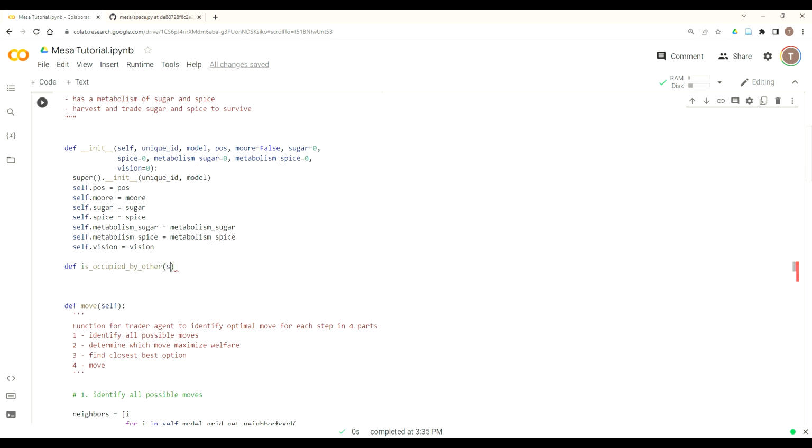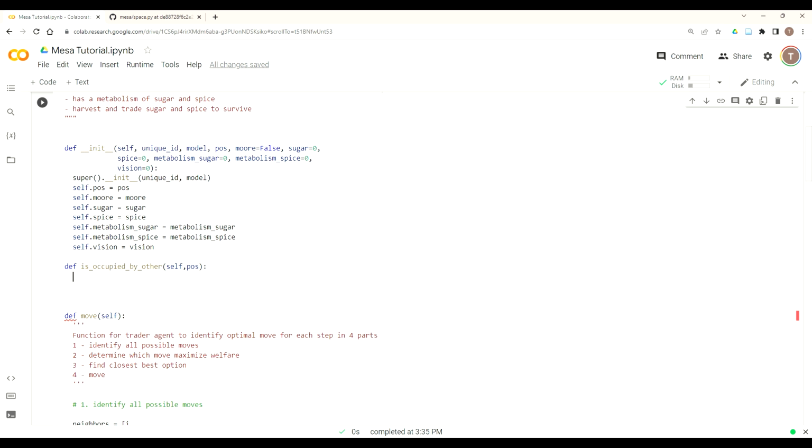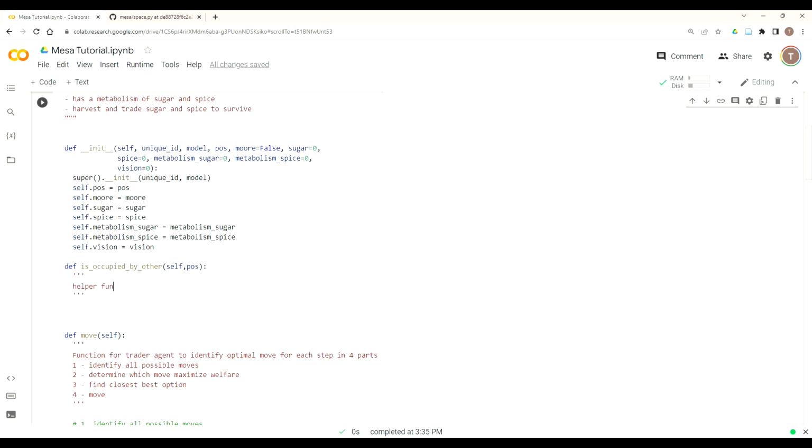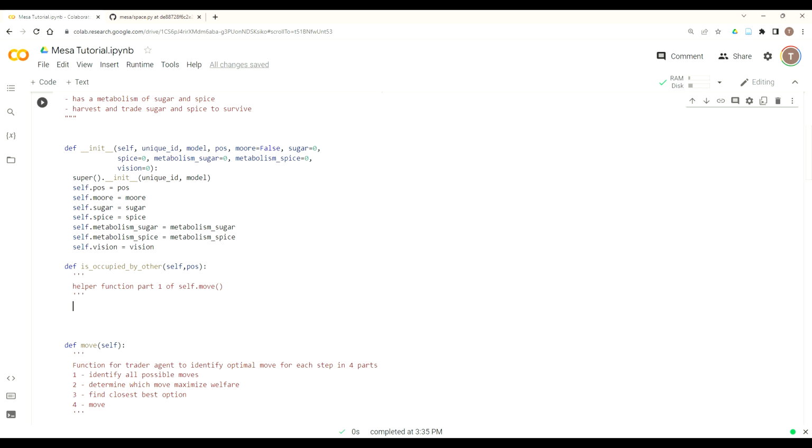Then you have the Python syntax required: self. This will take one parameter, which is your position. Then we'll put some comments in here. Typically, this could be a helper function. In a more formal commenting, you would put that pos is a tuple that is passed in as the argument, and this function will return a boolean, true or false, on whether it is occupied by a trader instance.